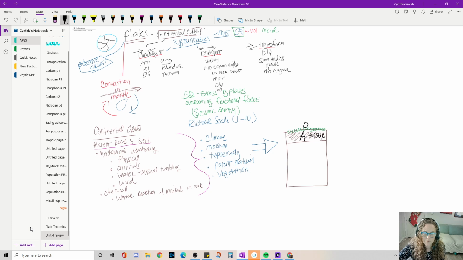This is layer O for the organic stuff. And then we'd have that lighter color, which is the leachate, right? All the minerals that are going to leach down to the light brown soil, which is going to be our B layer.